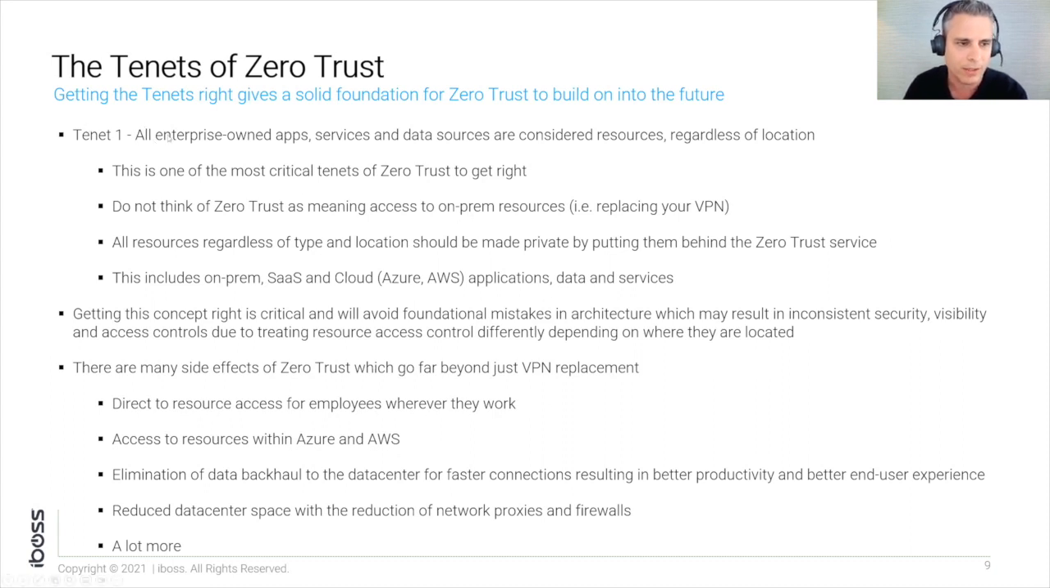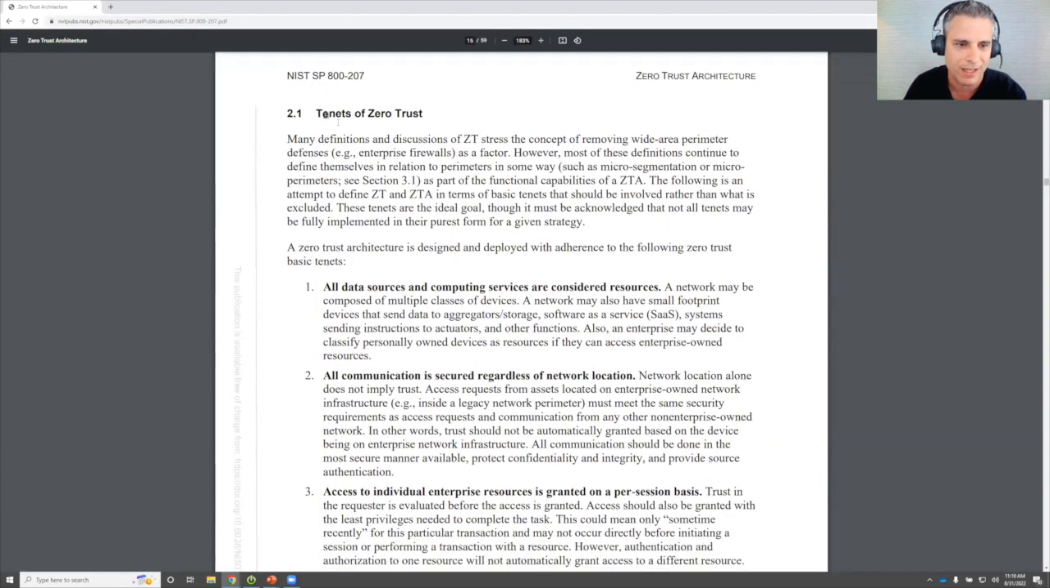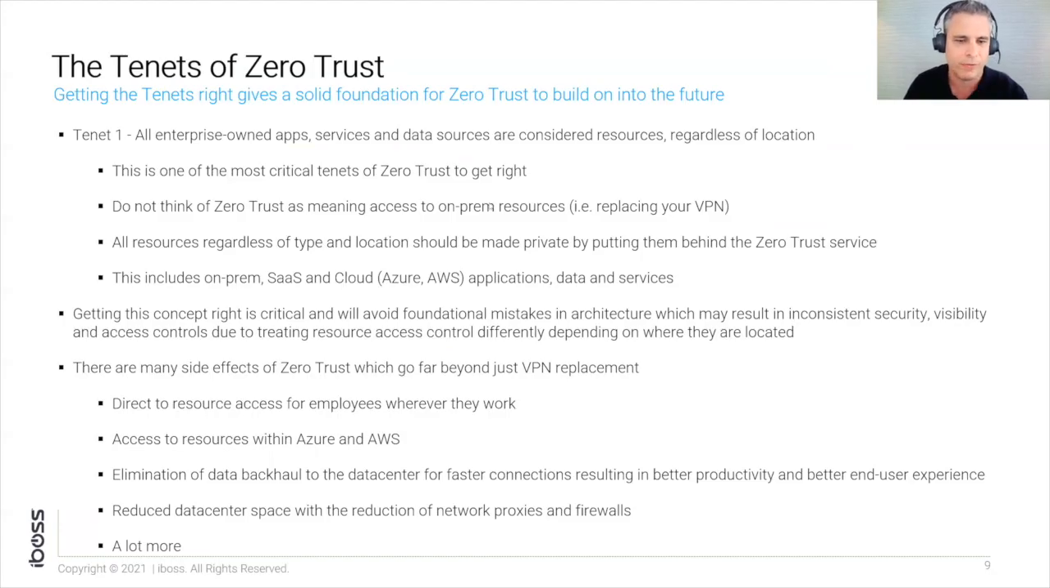The tenets here of Zero Trust: the very first tenet is that all enterprise-owned apps, services, and data are considered resources regardless of location. This is one of the most important tenets within the document, and I think that's also why they list it here as the very first tenet. If you understand this, it fulfills those memorandum requirements of cataloging the assets, the users, and the things you own, as well as making it clear what it is you're trying to protect, the surface area of what you're trying to protect.